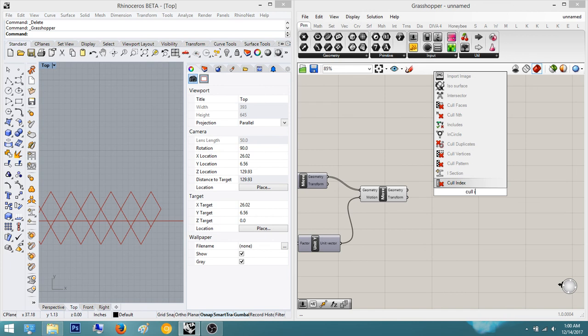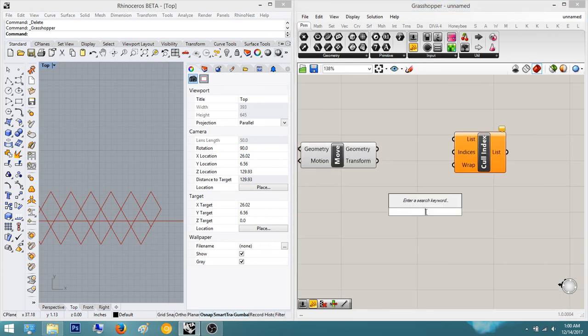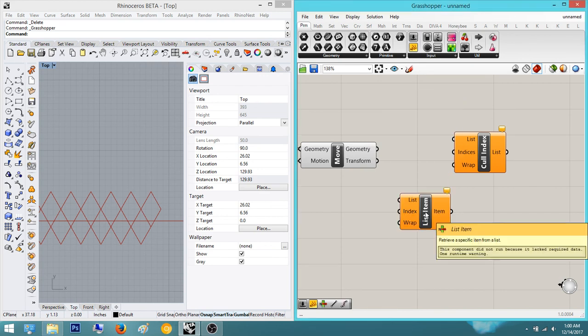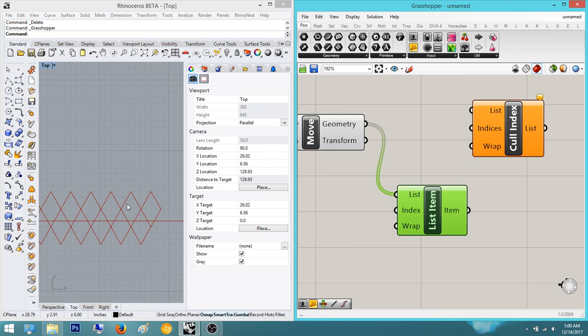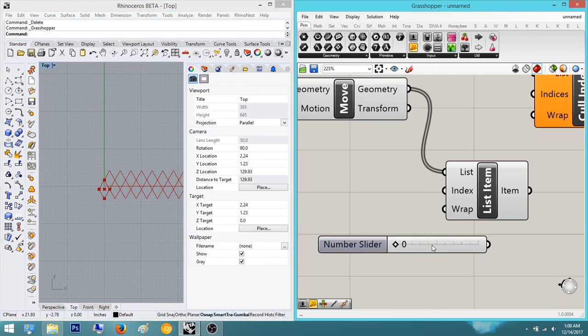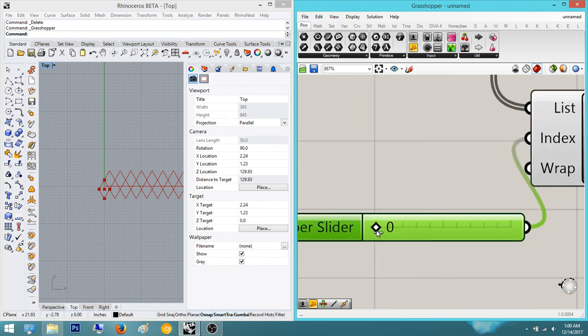Call index. Actually, usually I do a list item first to figure out which one I want to call or nullify. So right now it's just nullifying this one probably. Yep. 0. If you type in 0, you get a number slider that'll always go to 100. So I like to type in 0 if I'm going to do more than just like up to 10.